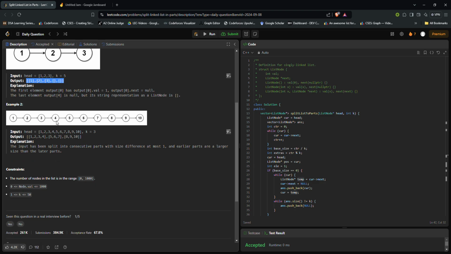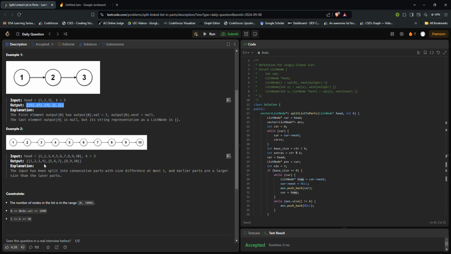Let's see another example. Here I have a linked list of size 10 and k is 3. So how can we divide it? The basic naive approach that comes to mind is to divide everything equally first, so that every one of the k sections has equal elements. If anything is left over, it should be added from the left hand side one by one, so that both conditions are satisfied: the difference is 1 and the left hand side has the larger sections. So here also, 1 2 3 4 is a segment of size 4, then 5 6 7 is a segment of size 3, and 8 9 10 is again size 3. So this is how they have broken it down.